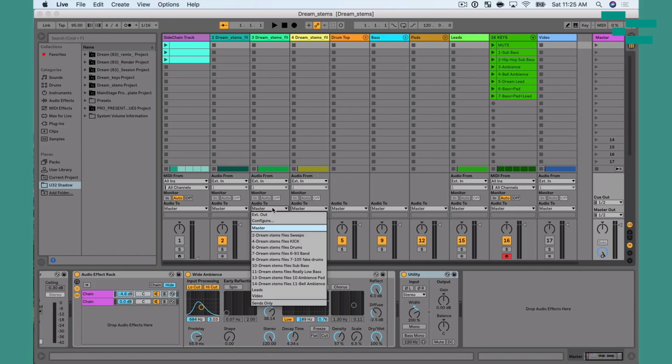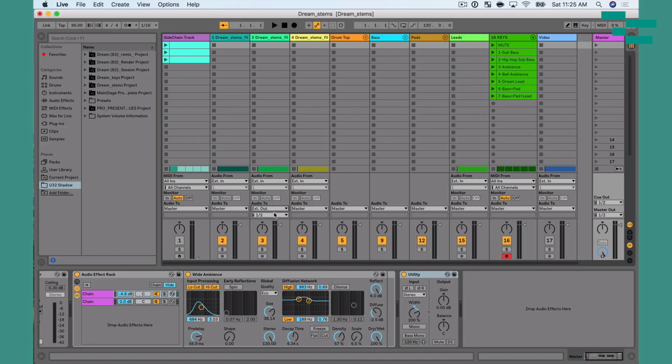Now what I need to do is go to each of my tracks. It depends how I have this routed. If I want to do a one-to-one routing, so let's say I want to take this track here and send it out to output 3, then I'm going to go to audio 2, hit external out, and then go to channel 3 and 4. And that's going to send that out of channels 3 and 4 as stereo.